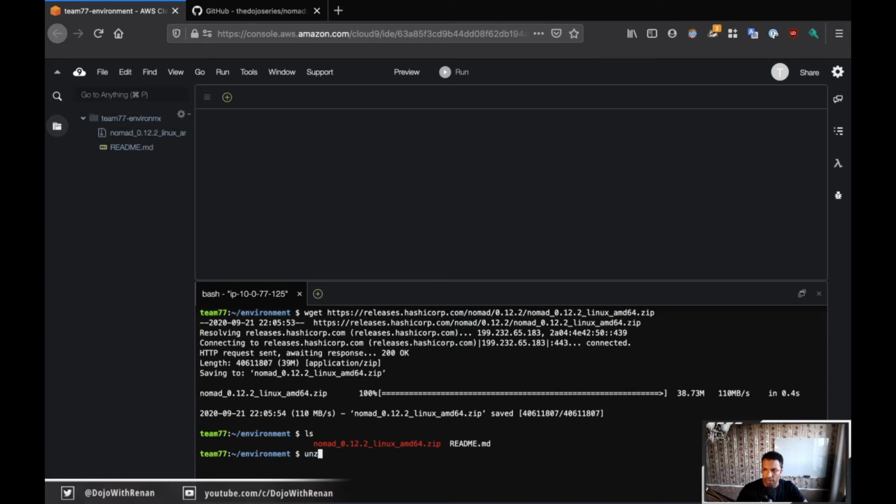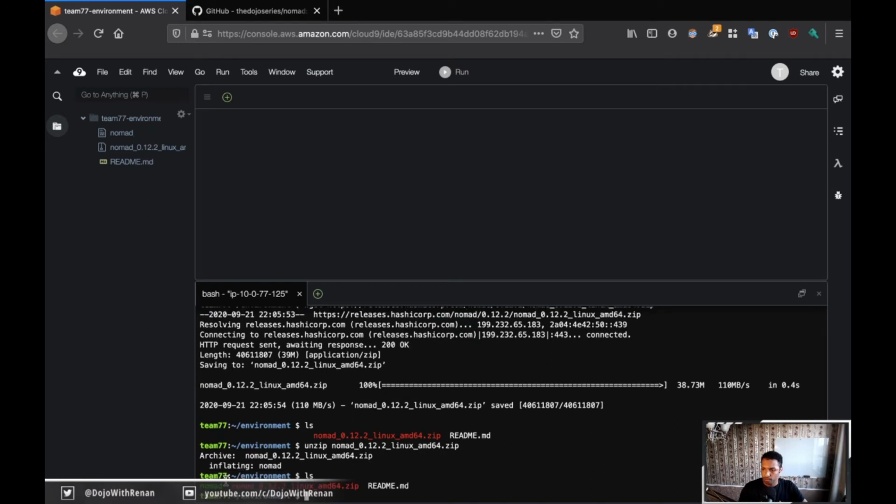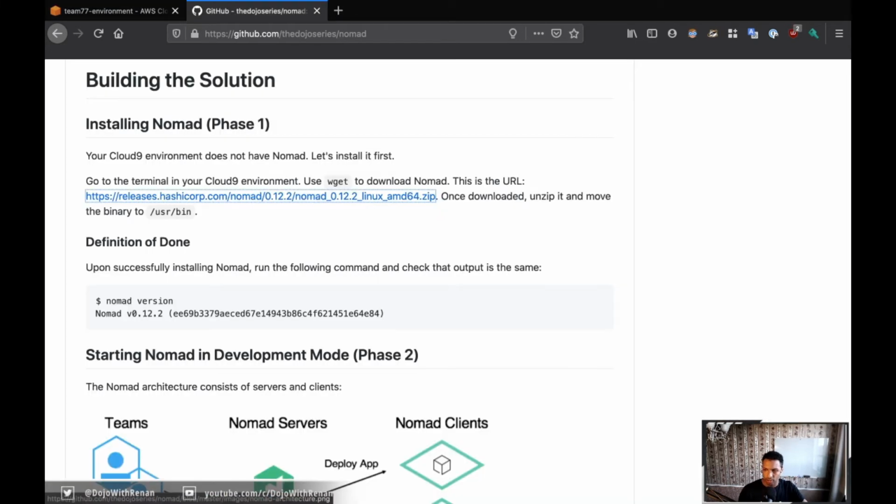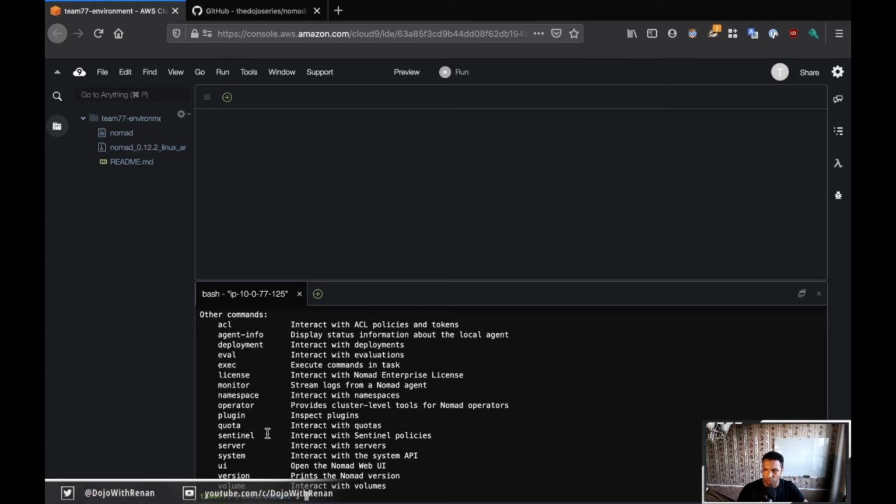I'm just gonna unzip this Nomad file, and that's gonna bring us a Nomad binary. If I run this binary, this is the binary that we're going to be using. But because I want to make this available to the entire system, if I go back to the challenge, it says that we need to move this to /user/bin. So I'm going to do one thing. You're going to understand why it's going to fail.